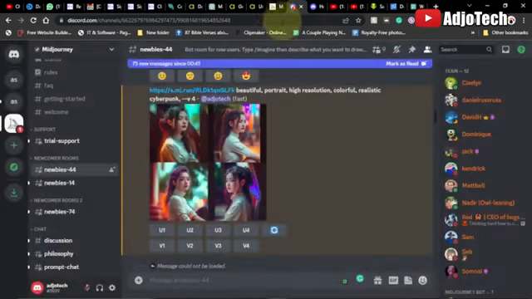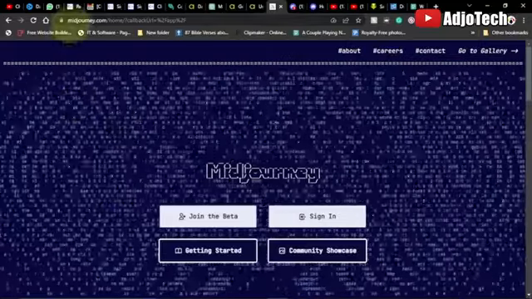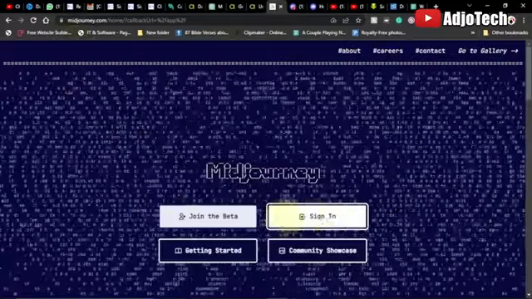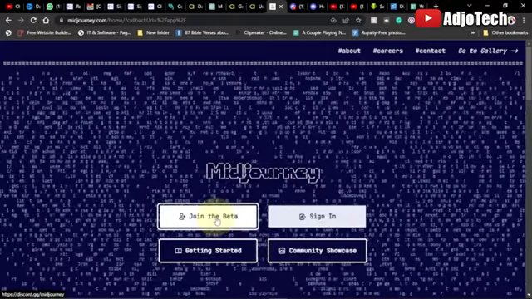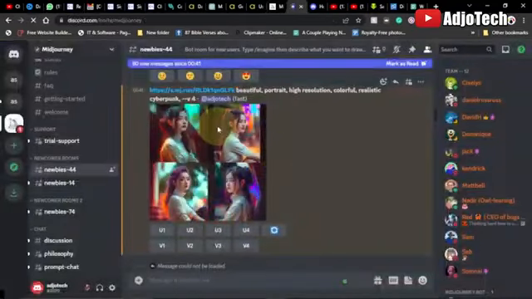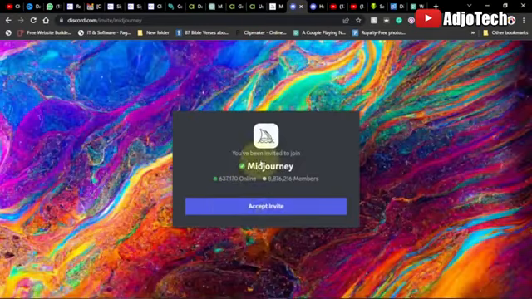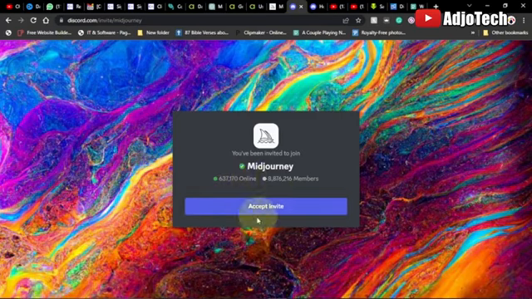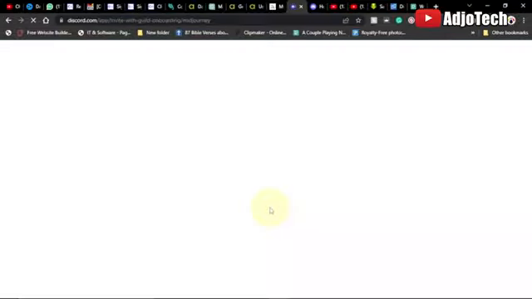So this is the platform. Basically, this is what you're going to do. You go to this website. I'm going to leave the link in the description. That's midjourney.com. You first need to sign up and also join the beta version. So you have to join the beta and then sign up. I've already done that. If you do the registration, it's going to take you to the Midjourney AI platform. You just have to accept the invite. You can see there are over 8 million members on this platform, and currently over 600 are online. So I just have to click on this invite and then wait for it to load and go to the Discord.